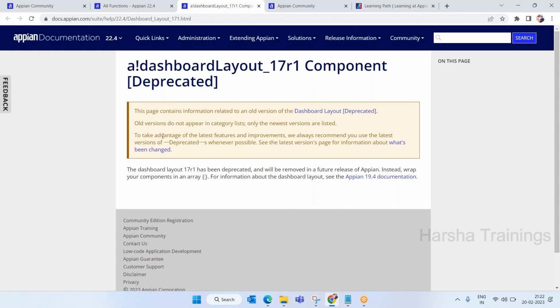See what you are getting. This page contains old versions, which do not appear in category lists. Only newest versions are listed. It's deprecated. Dashboard layout 17R1 has been deprecated and will be removed in a future release of Appian. Replace component in array. For information about the dashboard layout, see 19.4 documentation. Can you see this? 17R1 to 19.4, I said, 2 years of gap you will get. Correct? You got my point now?